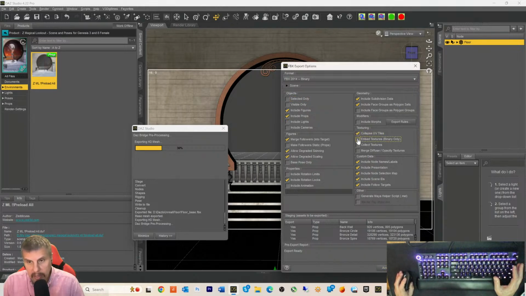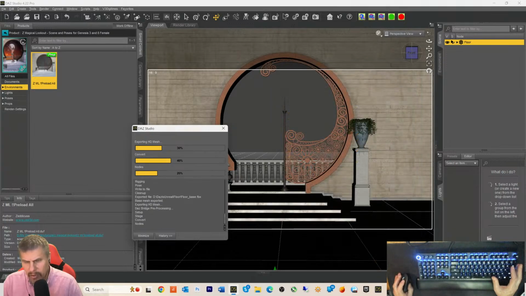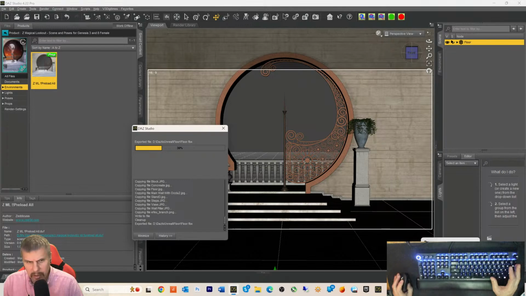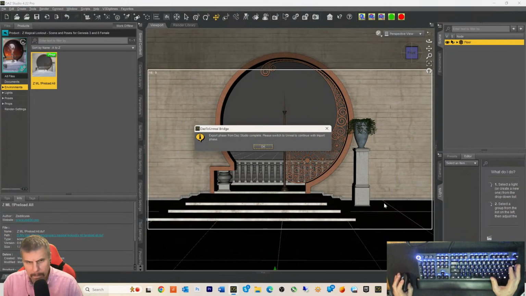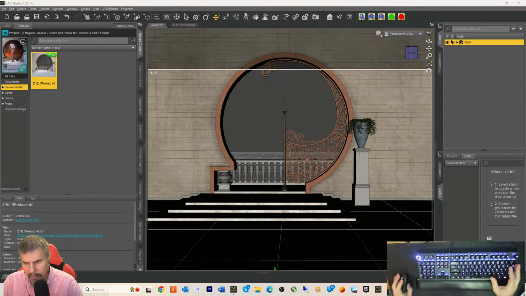So yeah, I would go ahead and scene ideas, follow target. I don't think I need these things. Include presentations, node names and labels. That might be what it is. Rotation locks I think are okay. I don't think I need a lot of these. Node selection map. Okay, I think those might be what's subdivision data, face groups as polygon sets. I don't know. All right, let's go. This should work. All right, I believe you.